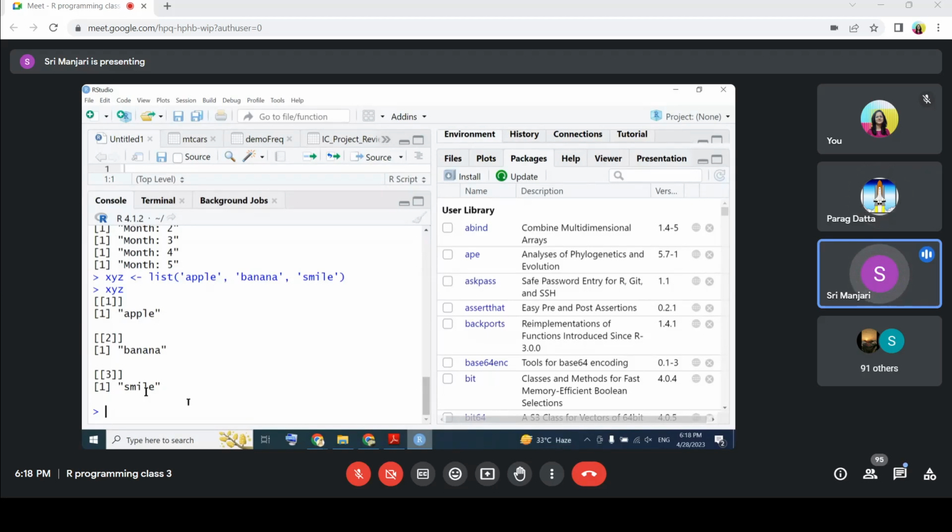And suppose I want to know the length of my variables in the list. How would you use that? How many items are there in XYZ? Yeah, length of XYZ. Okay, so length will give you what? What would be the output if you use length? Try it. Ma'am, it will be 3. Yeah, that means the number of items present in your list.